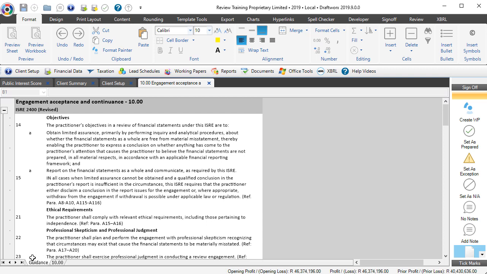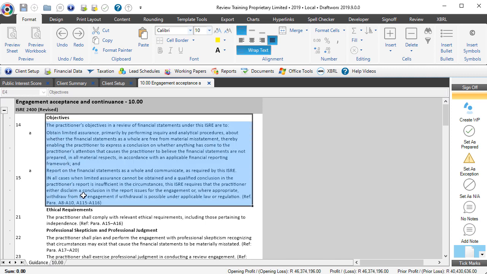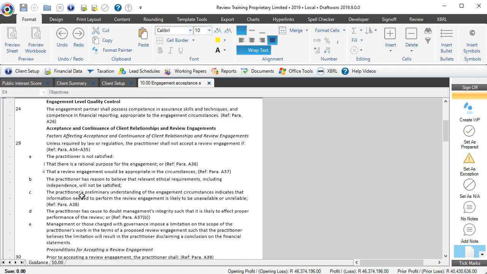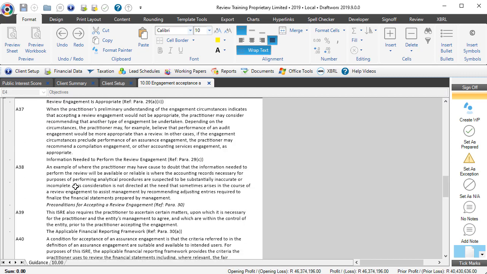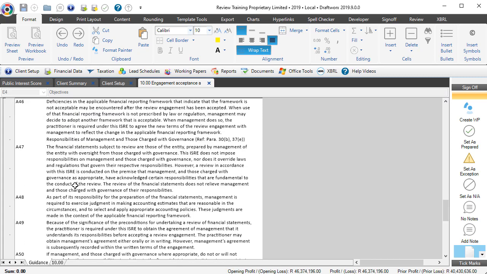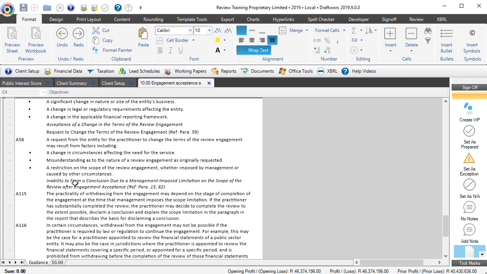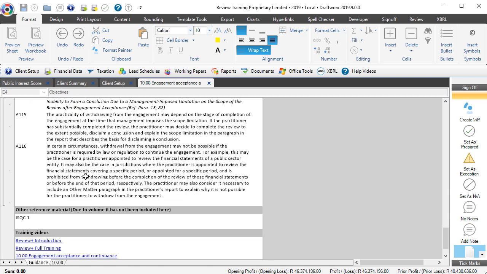Now we have on, I think, almost all of our templates gone and included a guidance sheet. And on that guidance sheet, we've even for our Review Plus methodology gone and shown you exactly which paragraphs of the standard are being catered for in the working paper that you're looking at. Okay, now this engagement acceptance and continuance, you'll see there's quite a lot that is covered in here, but it also refers back to ISQC1.